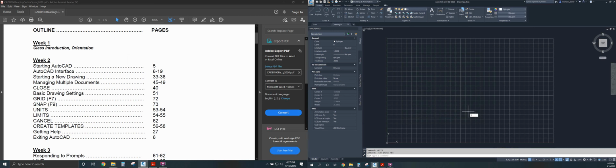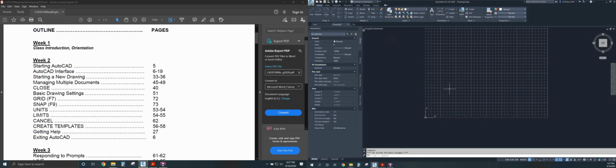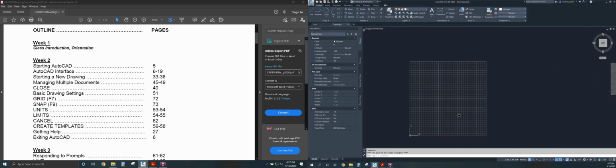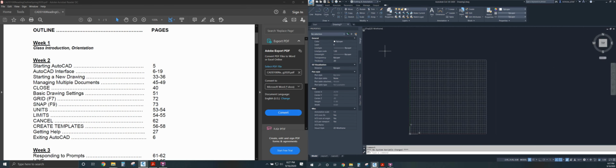So to change your limits, you will type in limits. First it tells you to specify the lower left corner, which would be your origin, this corner right here. So for this, we will put 0, 0. And then it will ask for your upper right coordinates. I believe on this specific one, I have it set to 11 by 17. Just to show that it changes it, I'm going to do 20 by 20. And as you can see, my grid has gotten larger. It is now 20 inches by 20 inches. So that is how you change your limits.